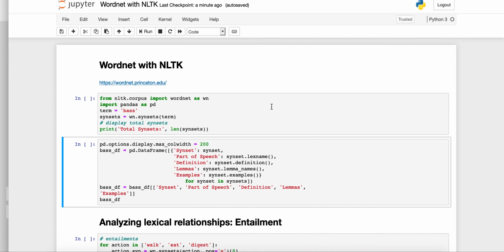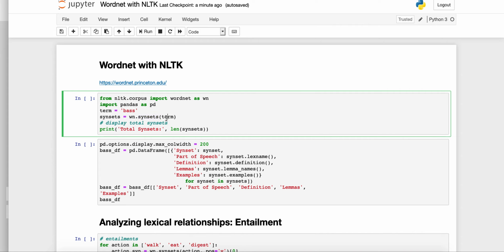And in the first case, I'm exploring the term bass, which could be a bass guitar or a bass, a fish. And I want to find all of the definitions or glosses or senses for this word first. So I'm looking for all of the synsets for this term and saving them in a variable synsets and then displaying all of them to see how many there are.